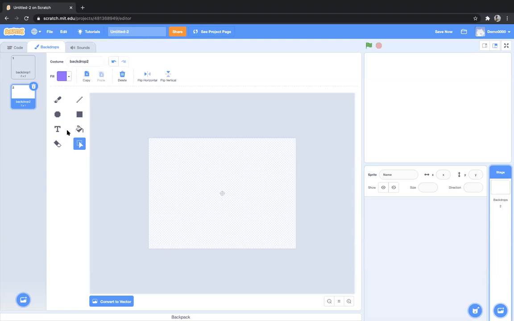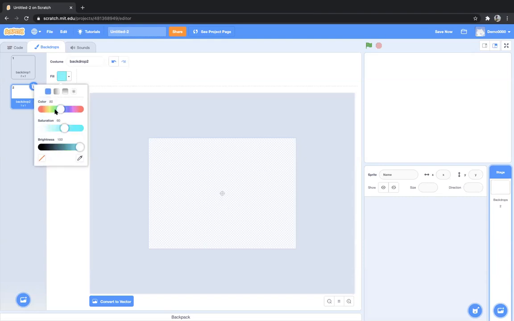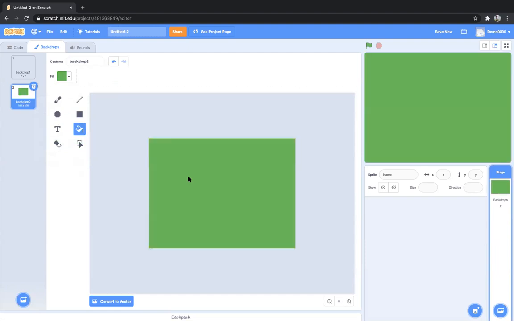First I'll give a green color to my backdrop. I'll go to this bucket here, click on bucket, then in the fill section, I'll select a green color. If I want a dark green, I can take the dark green, or a light green, depending on whichever you want. Let's take this green color now, and I'll fill this green color here.